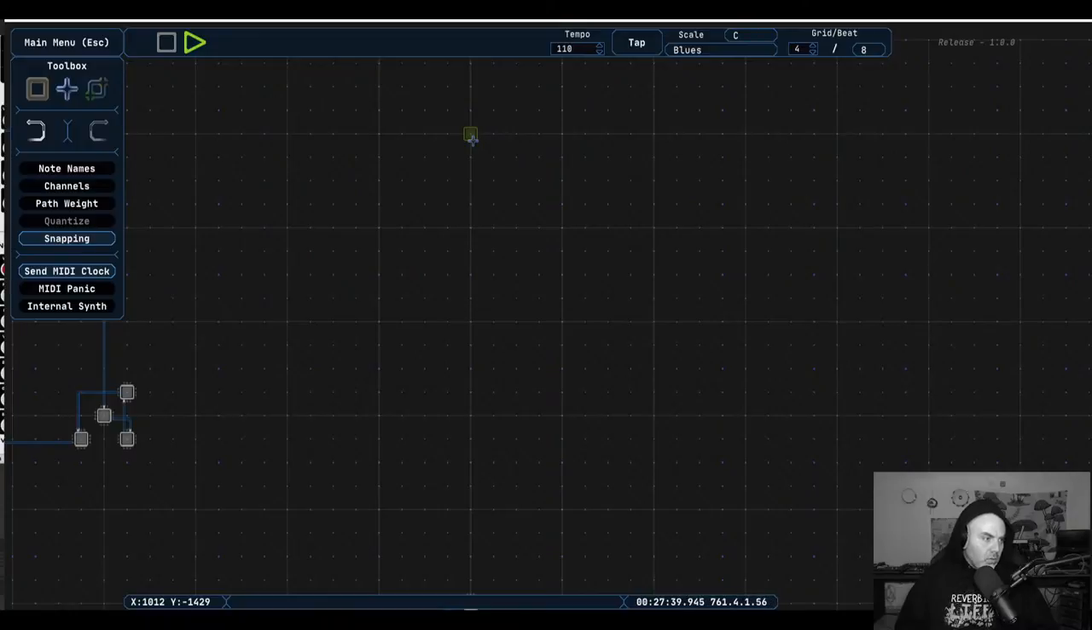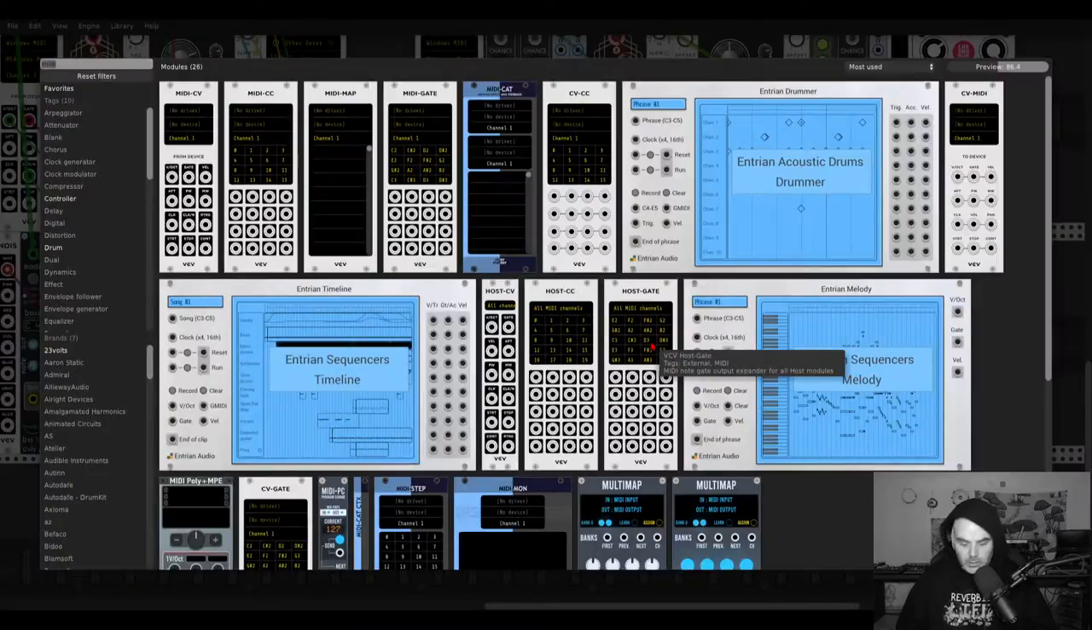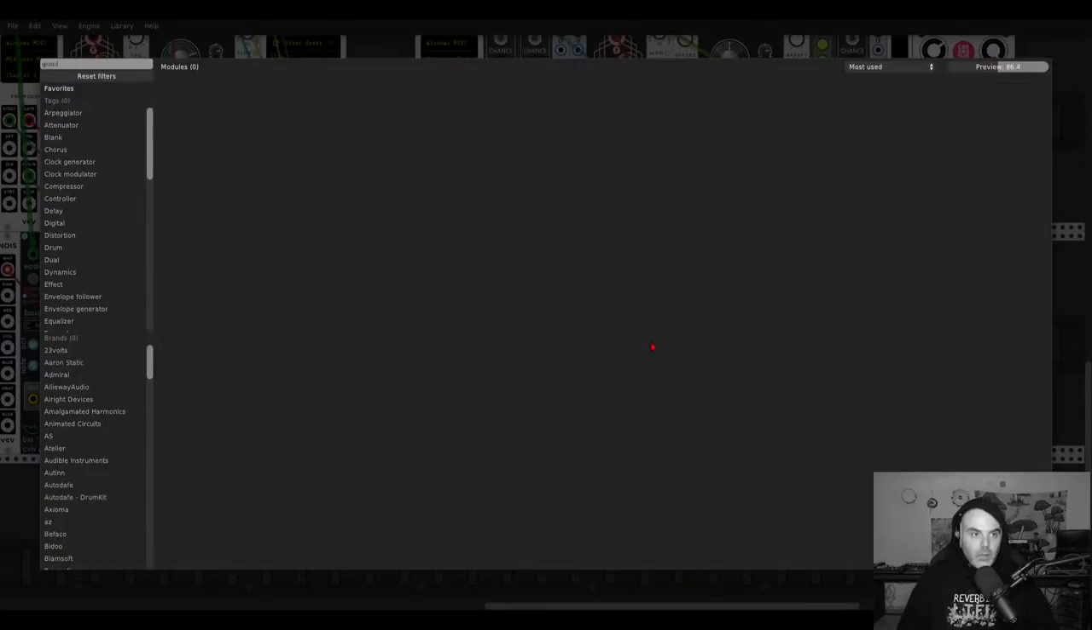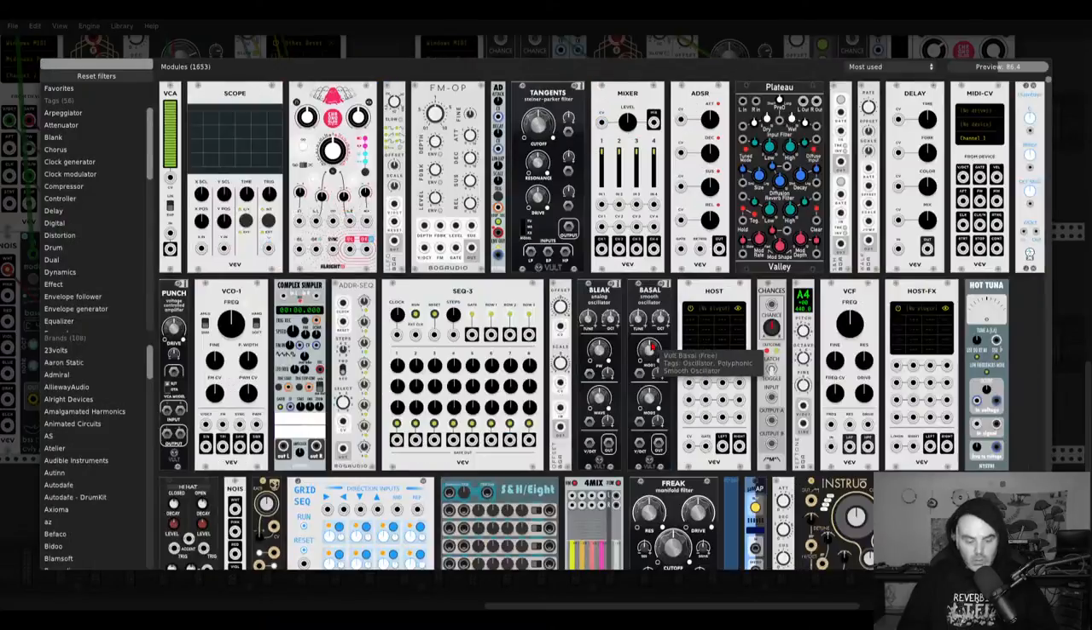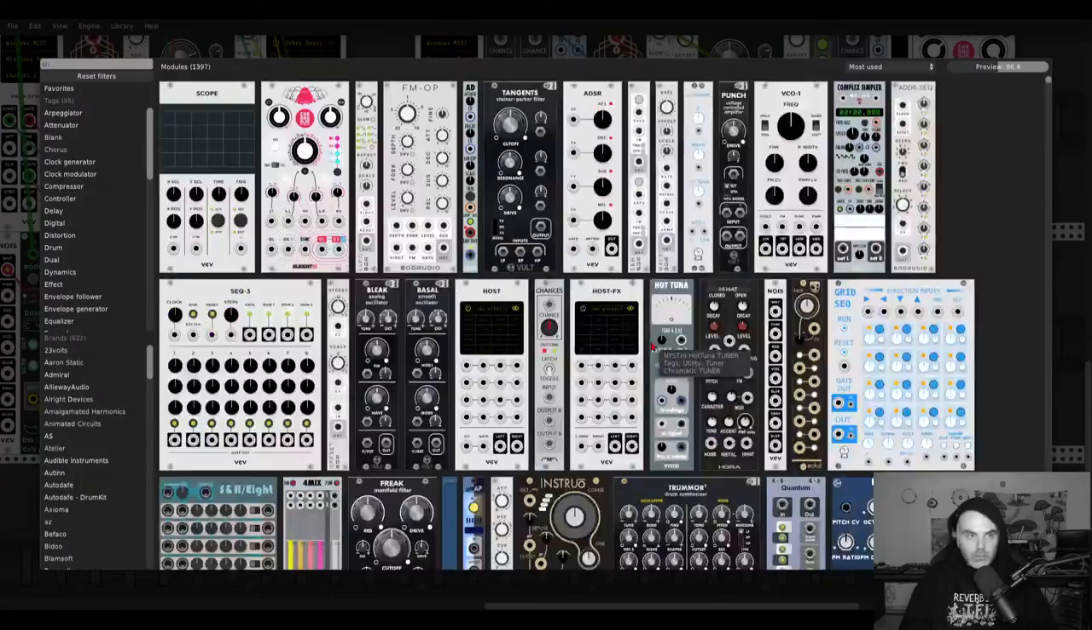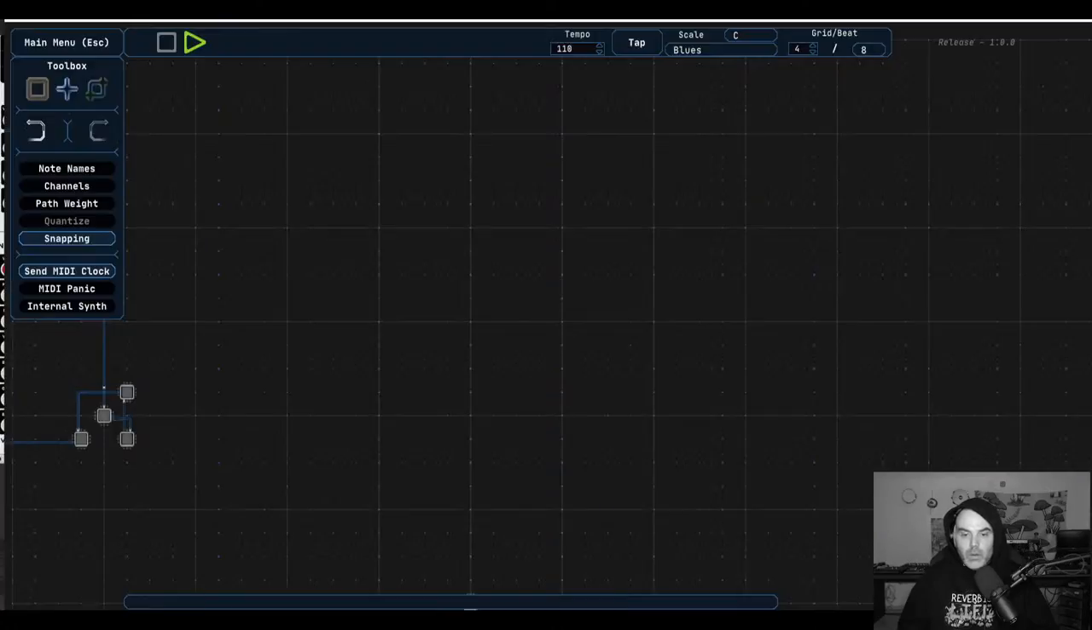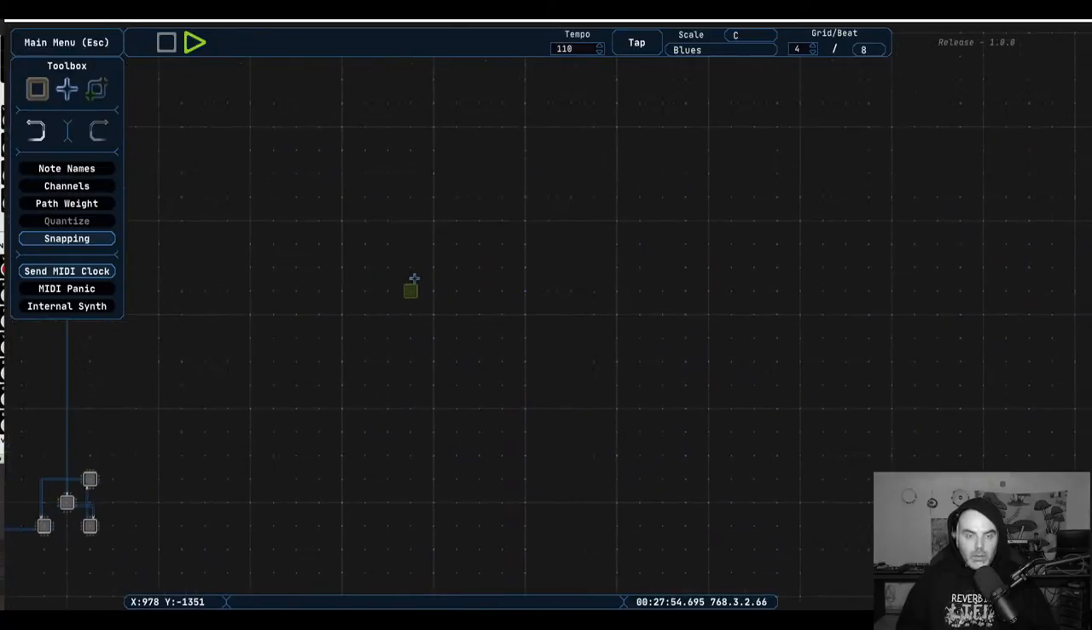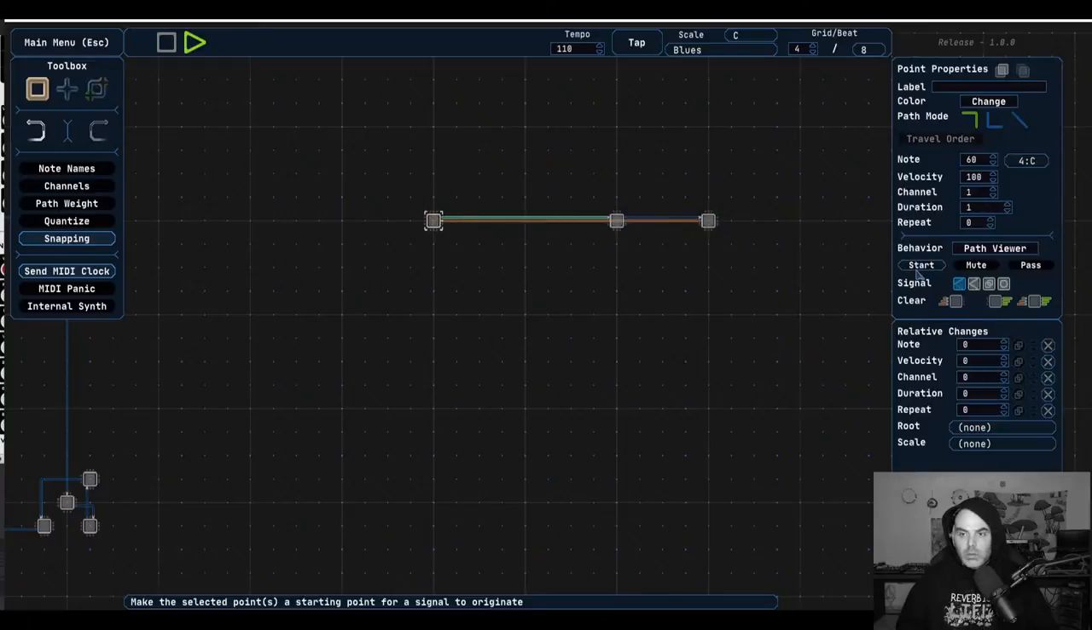I'm not so sure. MIDI notes. I don't have this collection. All right. Let's see something like this. And this will go back. I don't know how this will work.